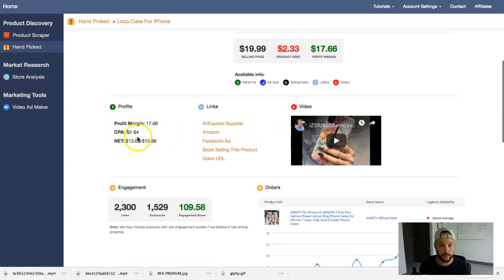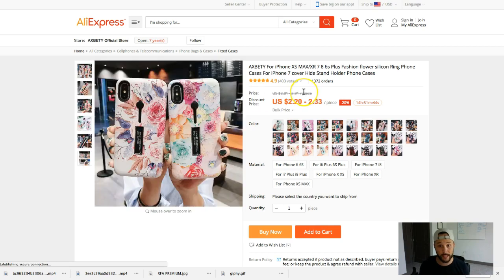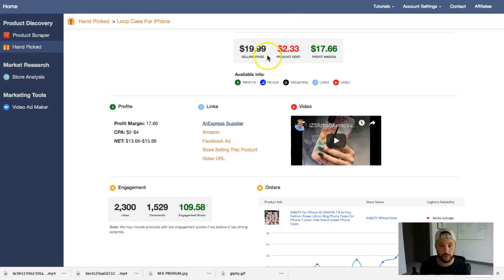All your margins and all that kind of stuff right here. It actually even gives you the AliExpress supplier. You can click the link and it goes straight to the AliExpress page. And if you have your Chrome extension for Oberlo on here, you can push it straight to your store. Within a matter of minutes, it'll be on your store.